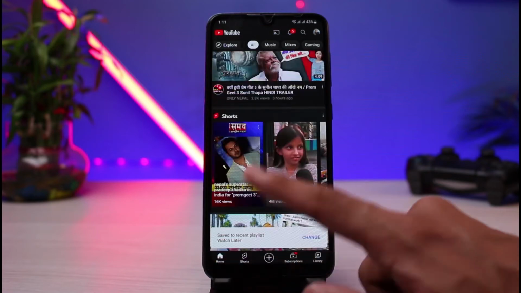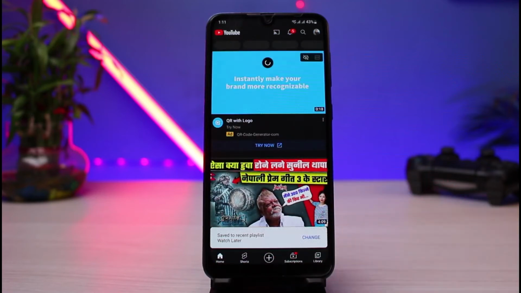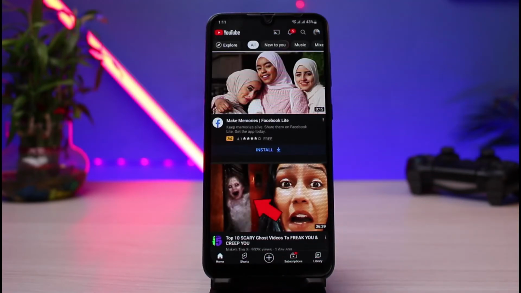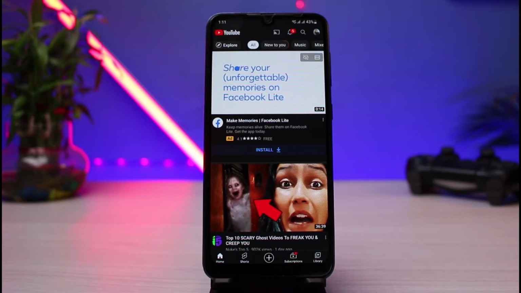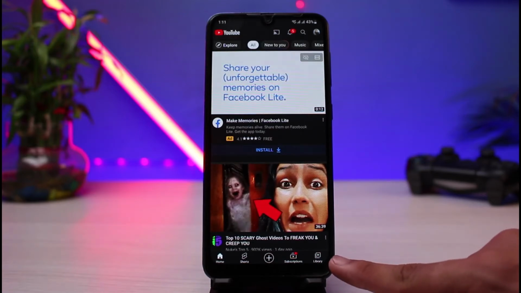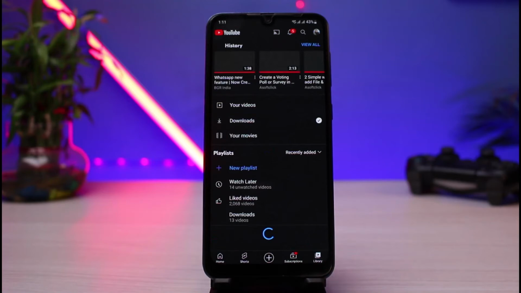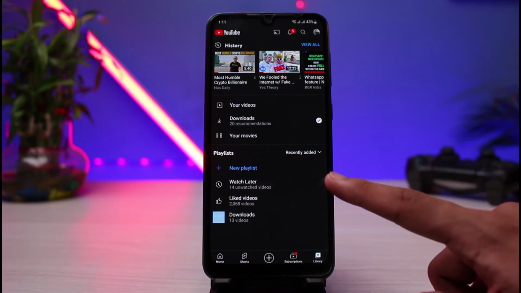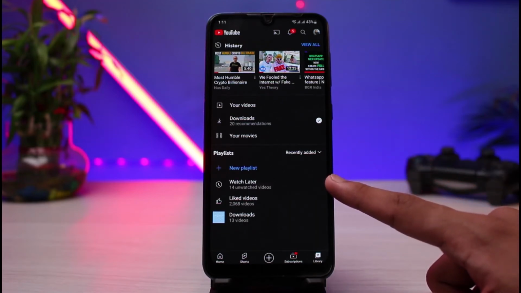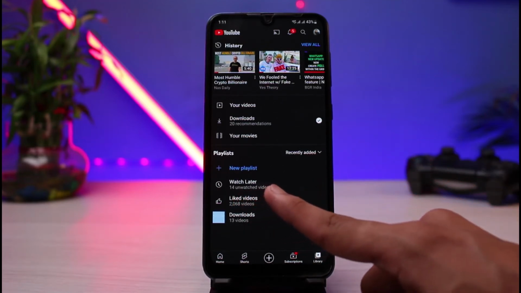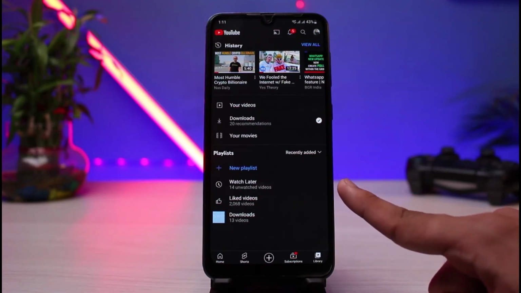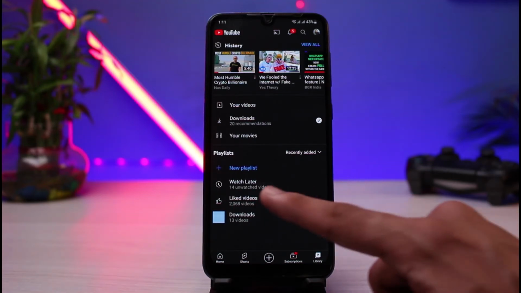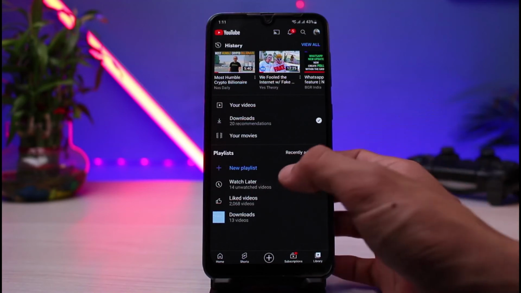Now let's say that you suddenly reload the app, the video is misplaced and you want to access those videos again. In that case, what you can do is from the very bottom right, simply tap on this library icon. As you tap on the library icon and come to this page, you'll see a bunch of different options. Right over here under playlist, you'll find a section which says watch later, and you can see it says 14 unwatched videos, which means I have also saved them but have not got the time to go through them. I will simply tap on the watch later button.